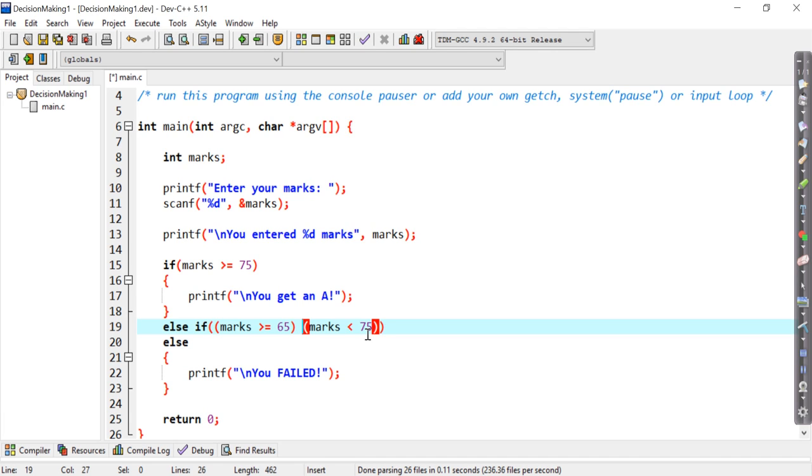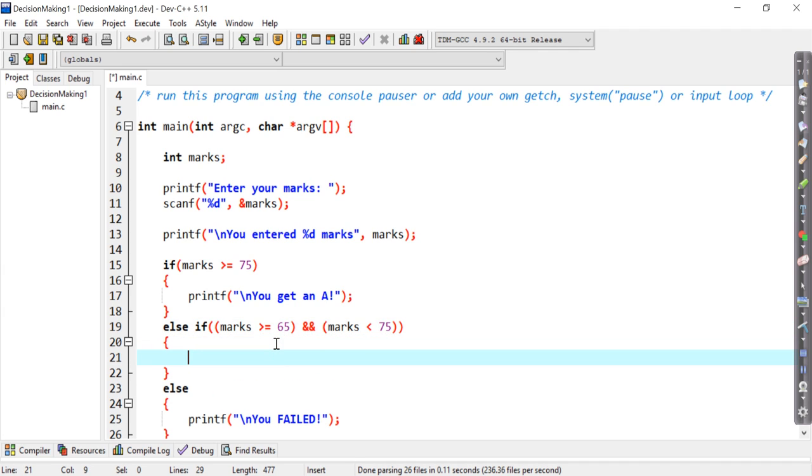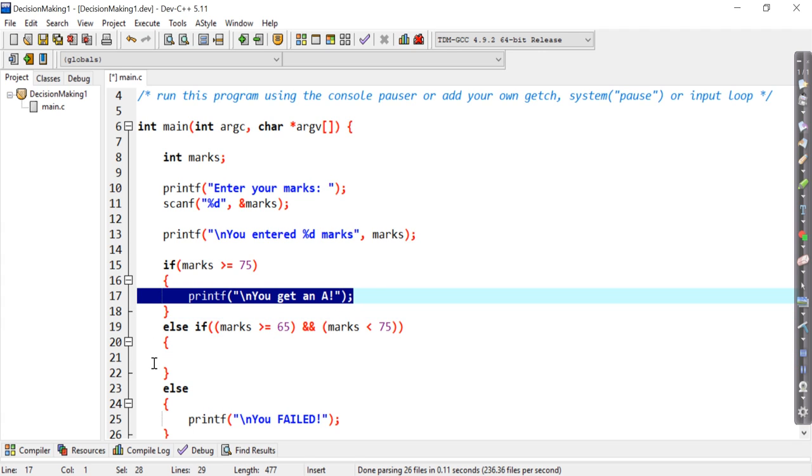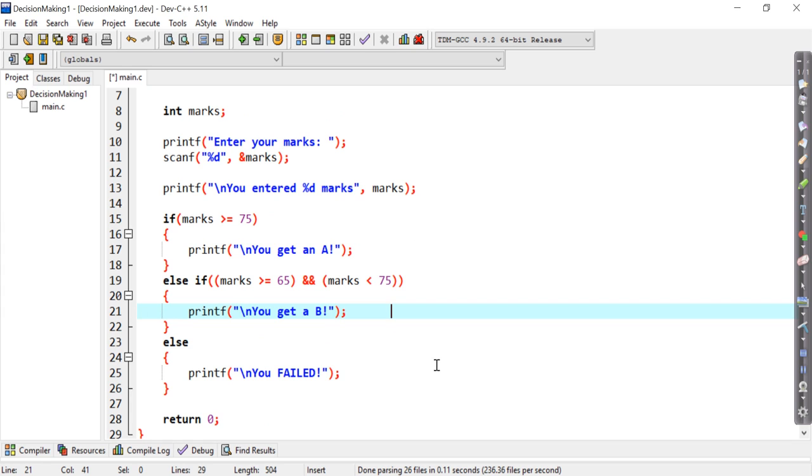Since I need both these conditions to be satisfied, I say AND, and the logical AND operation is implemented using two ampersand signs. Please do not be confused with a single ampersand sign. That is a bitwise operator, which we will cover in a different lecture. You need two ampersand signs to say that this is a logical operation. Then we say printf, and I'm just going to copy paste here: you get a B. Let's run the code as it is now, just to see what happens.